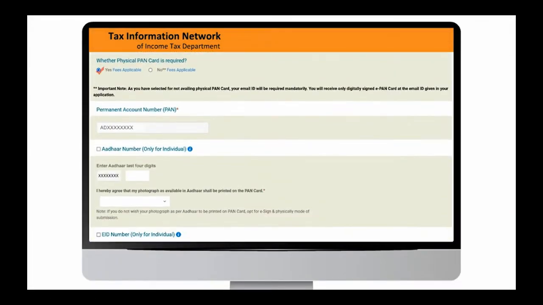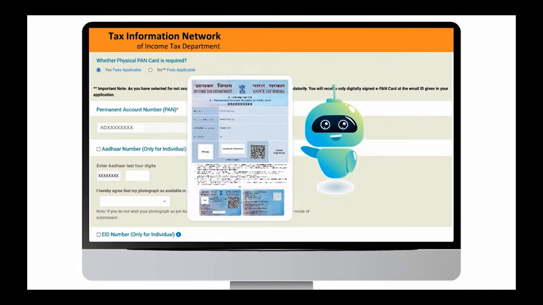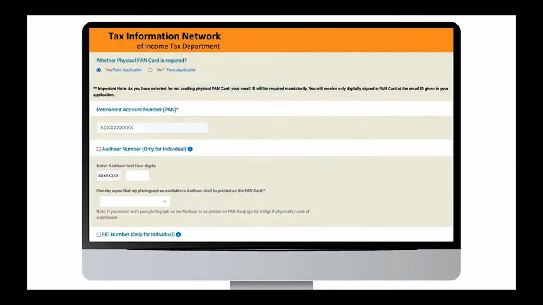Similarly, select between Yes or No for whether a physical PAN card is required. Here, remember that if you select No, then you will receive only a digitally signed ePAN at the email ID given in your application. Your existing PAN number will be automatically captured from the previous screen.